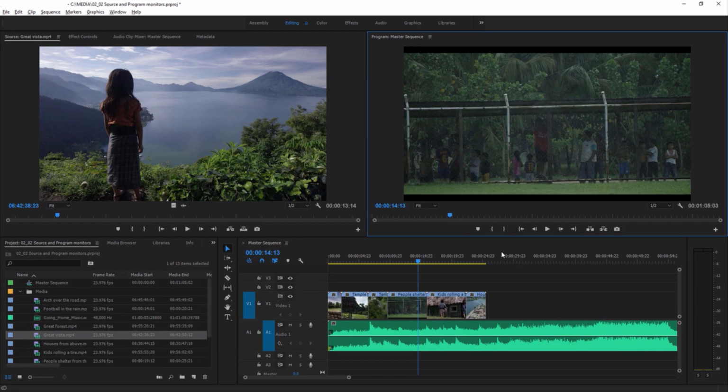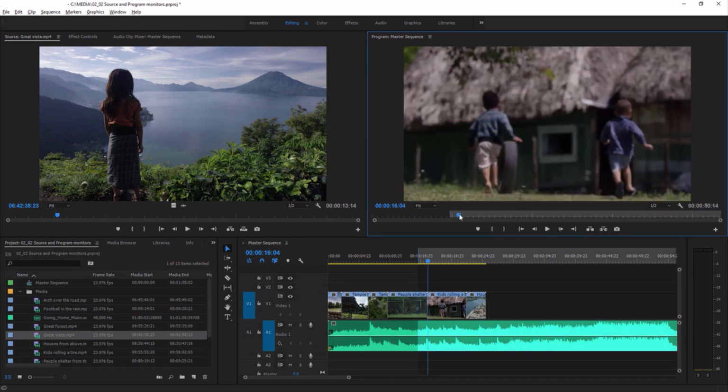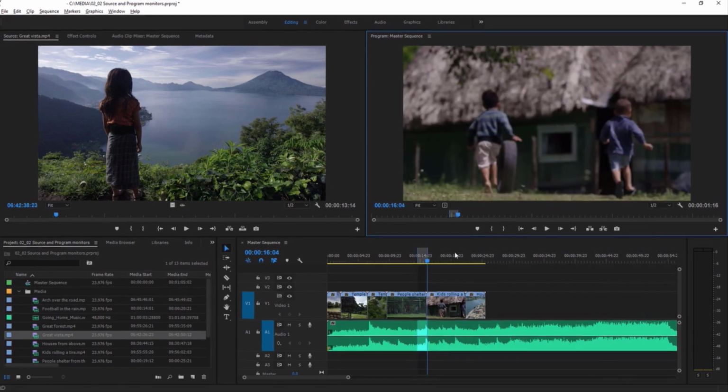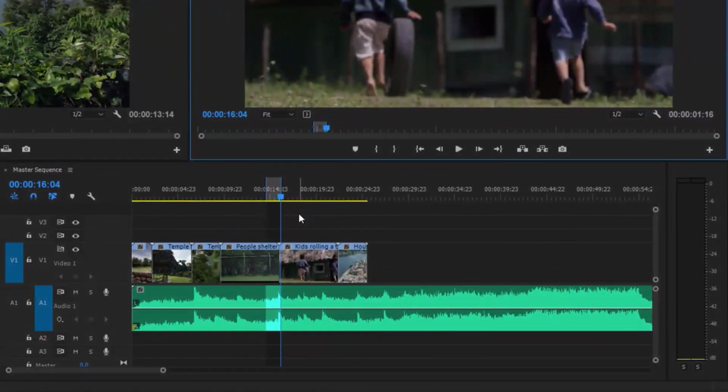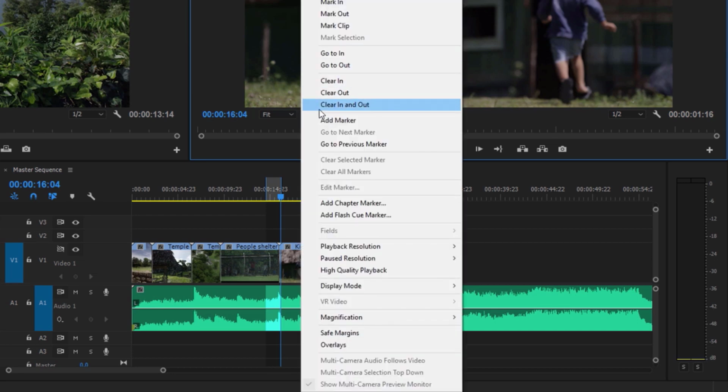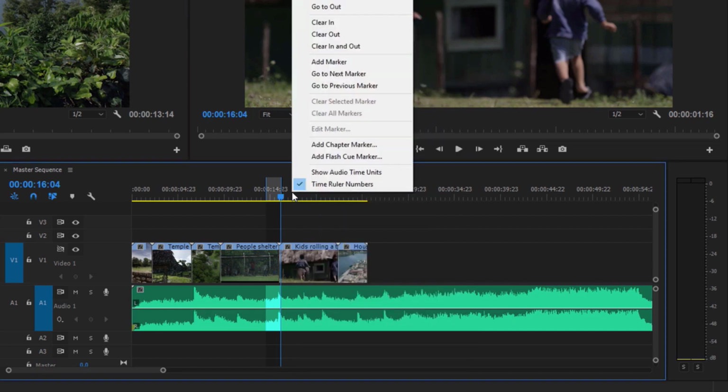There are in and out marks here too. But when you add them, they're actually added to the sequence. And that's for a more advanced workflow that we don't need for now. So I can right-click in the program monitor and choose Clear In and Out, or for that matter, I can right-click in the sequence right at the top where the numbers are and choose Clear In and Out as well.